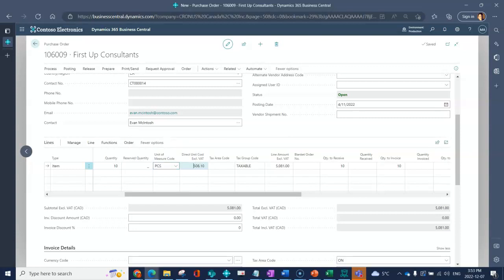The direct unit cost will come in off of your item card. The system will look to see if you have any special pricing or price breaks that have been set up, or it will just look at your main item card for the last direct cost. This can be changed. So if, for example, you said, well, with current times, this is now increased, I've spoken to the vendor, this is something that you can absolutely change when you make your purchase order.